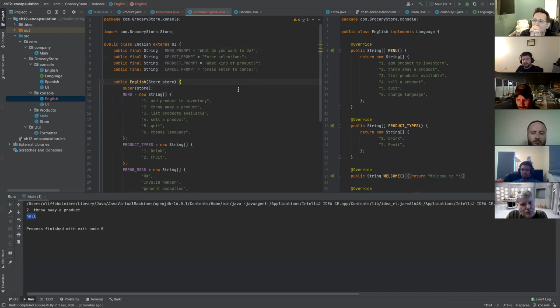Then it says, okay, do I have a class field named menu? I do not. Does my parent have a class field menu? Yes or no? Yes, the parent does. That's how the scope works in Java. So in this case, that's what's happening.